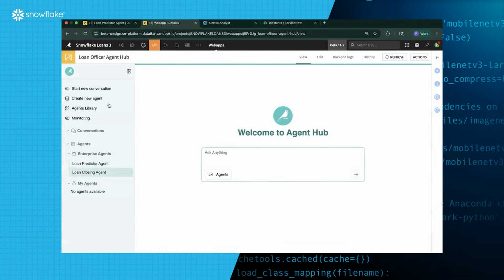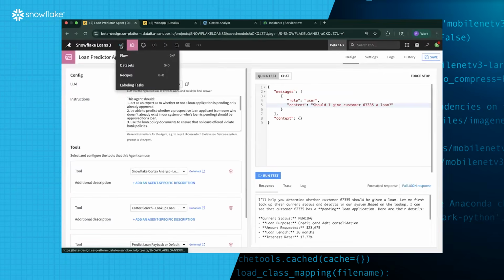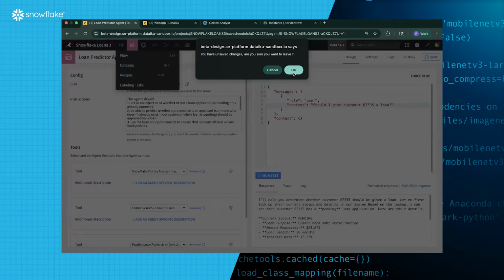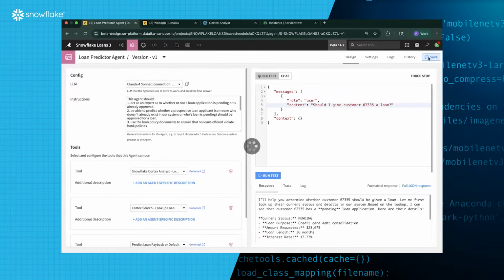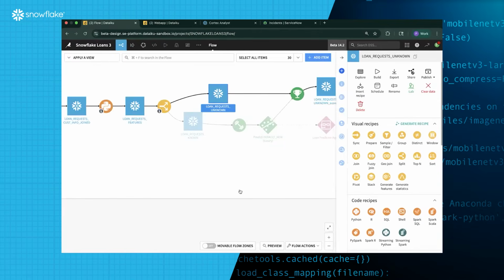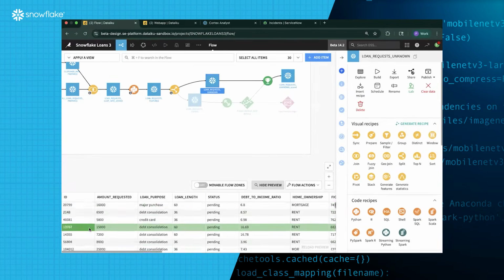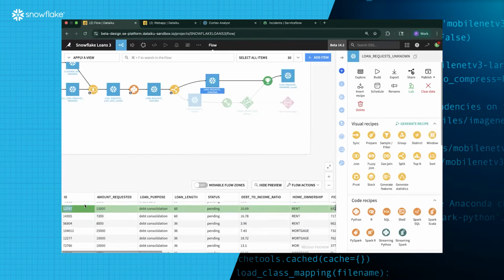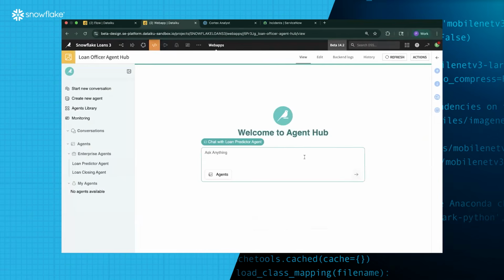Okay. And now we have a nice interface where we can select our loan predictor agent first. And I'm going to find an example. Let's find an example customer where we don't know the loan status. Okay, so we'll look at 13767. Okay, so let's say, should I offer customer blah a loan?